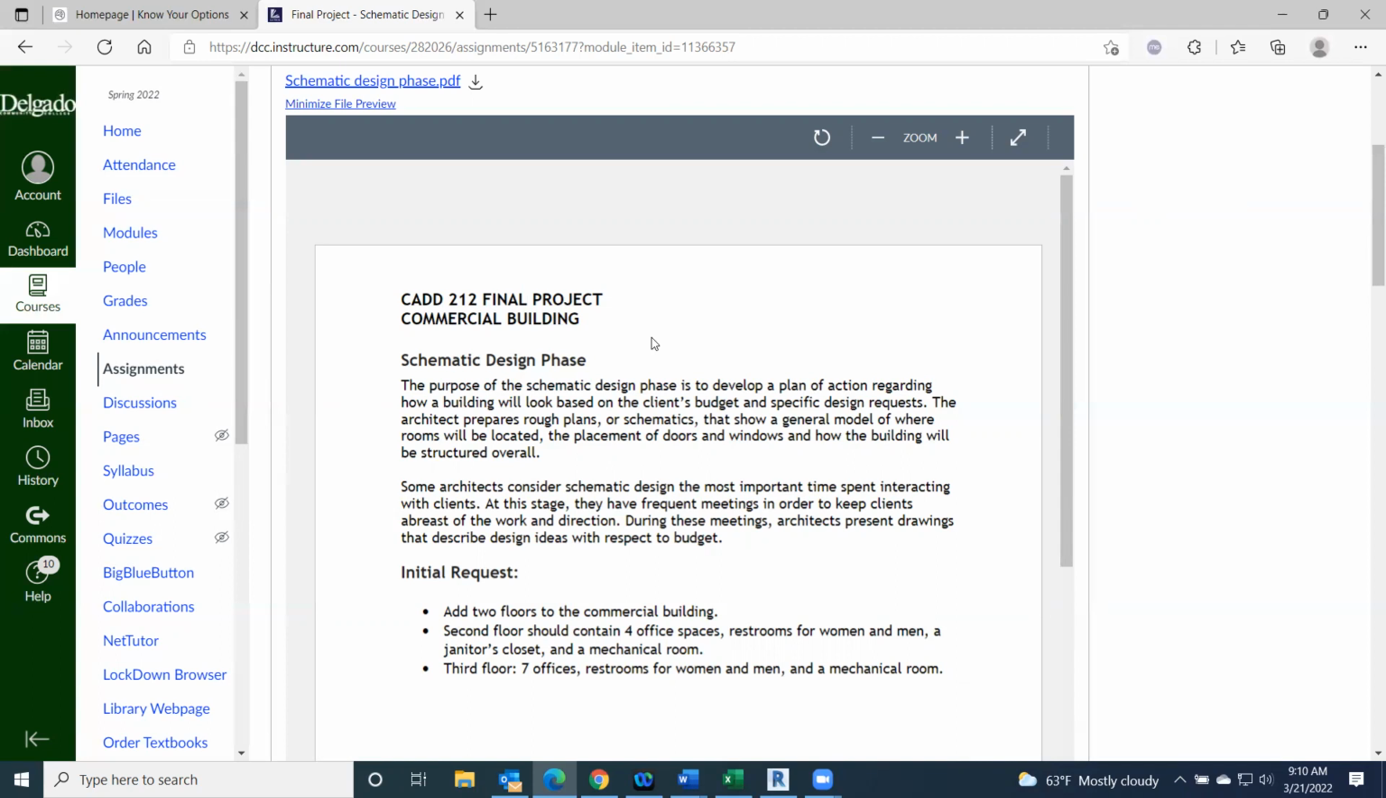Some architects consider the schematic design phase the most important time spent interacting with clients. At this stage, they have frequent meetings in order to keep clients abreast of the work and the direction. During these meetings, architects present drawings that describe the design ideas with respect to the budget.